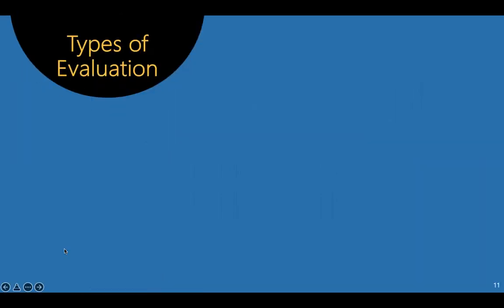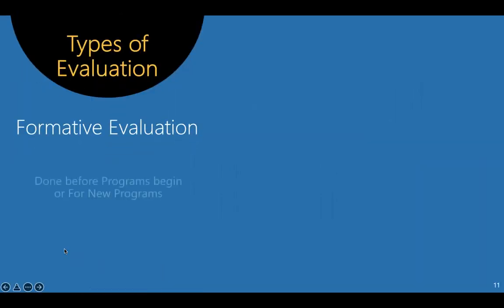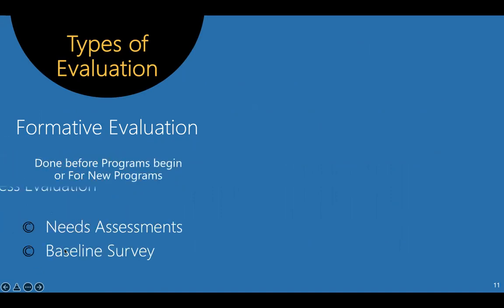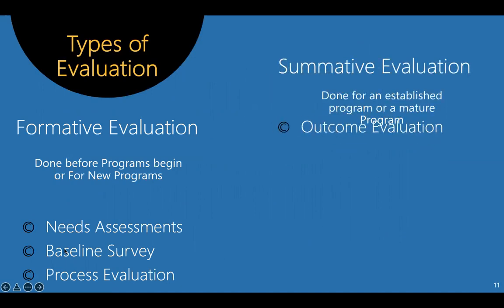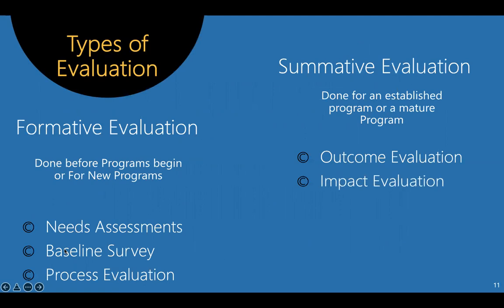Now we've talked about the why. I like to begin with the why. I want to talk about the different types of evaluations that are out there or that you should do or you can do in your project. The first one is what we call a formative evaluation. This should be done before a project has started. Sometimes we have what we call needs assessment or baseline survey. This shows where we are before we start.